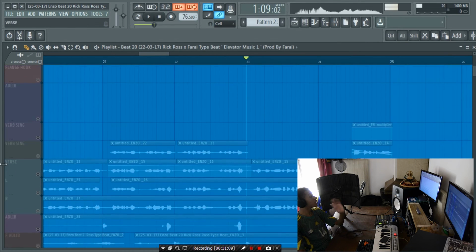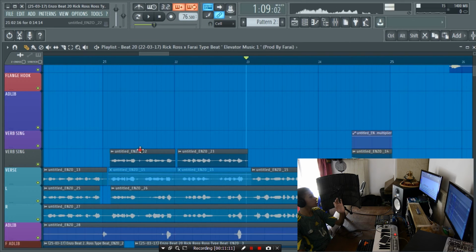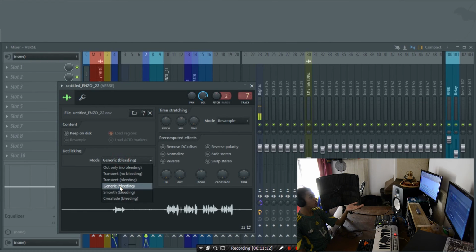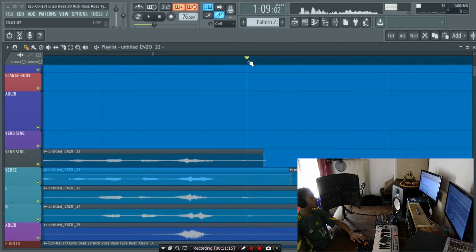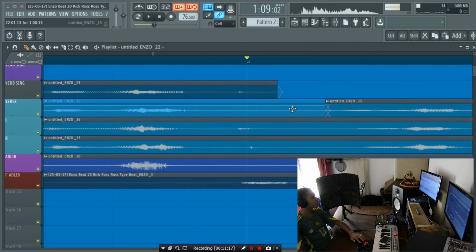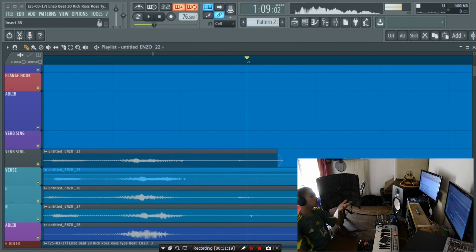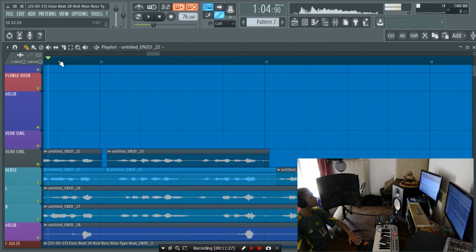And I have done this to every single clip within this project. See, it's on generic, which is the best one. I'll just zoom in quickly so you can see. There you go. Declicking in FL Studio, in Pro Tools it's called crossfades or whatever. You just want to do that to every single track that you record, just so you never get any clicking, so each track comes in nice and smooth.